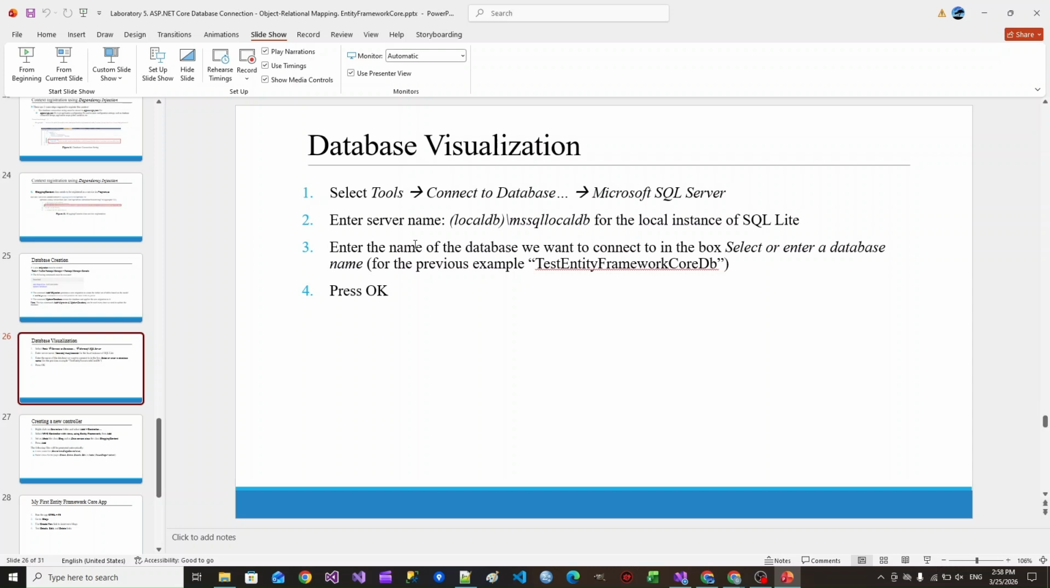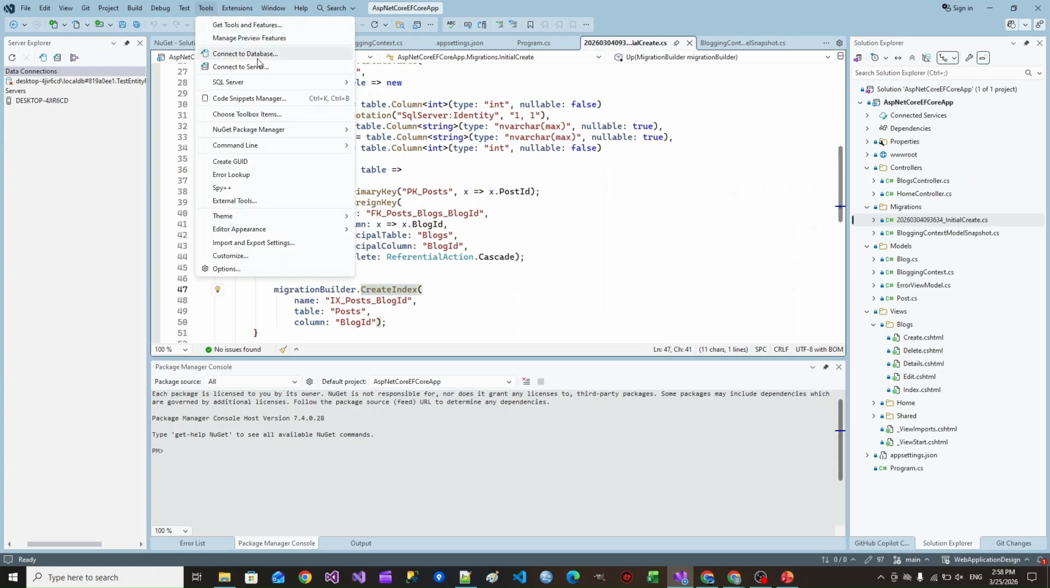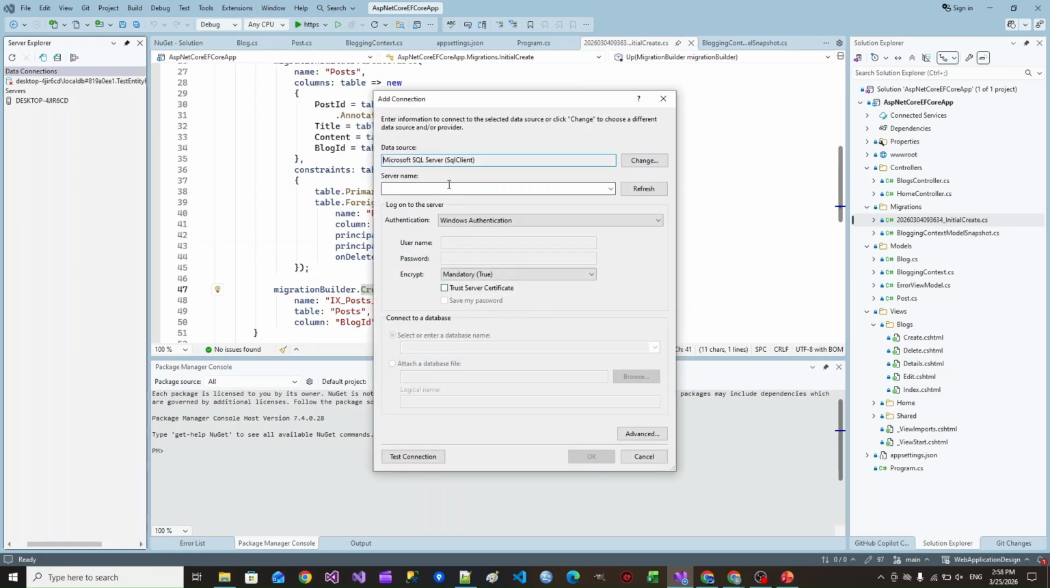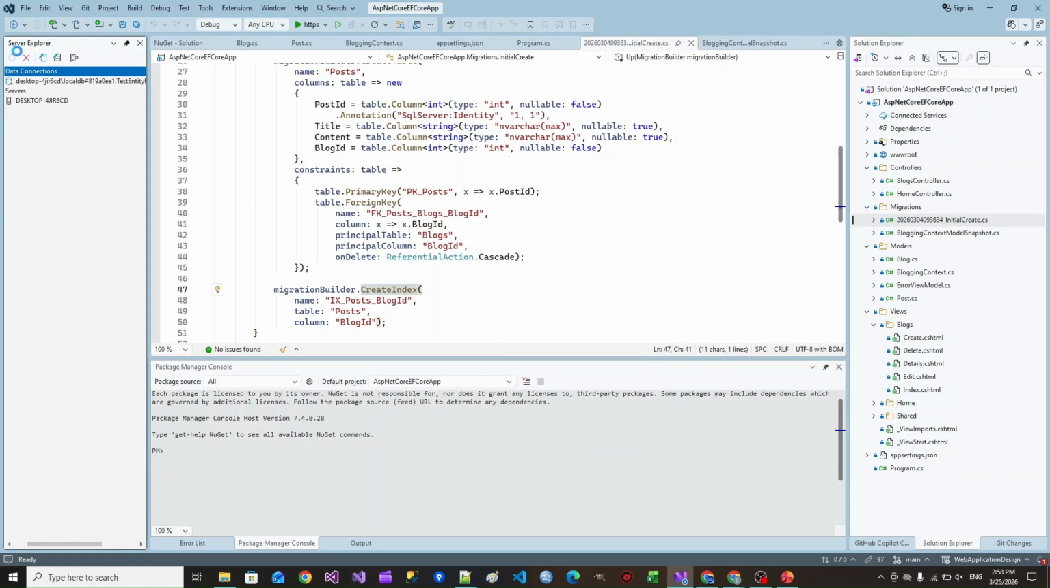How can we visualize the database? In order to visualize the database, we go to Tools, Connect to Database. We enter the name of the server, the one we specified in the connection string. We select from this drop-down the database we want to connect to. We press OK, and on the left, in Server Explorer, we get the database and the tables.